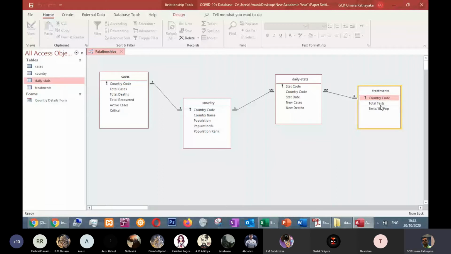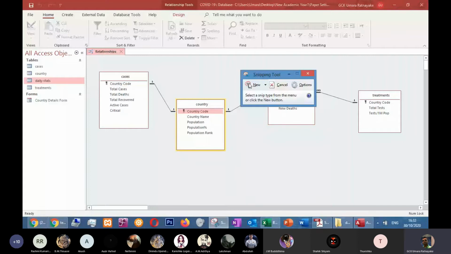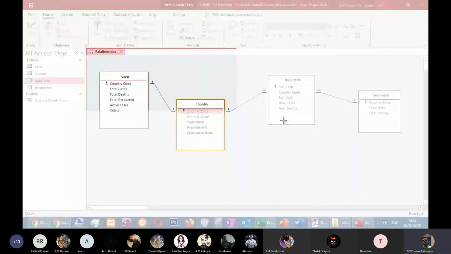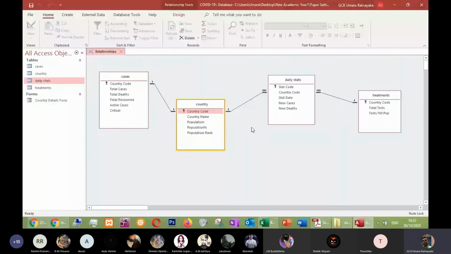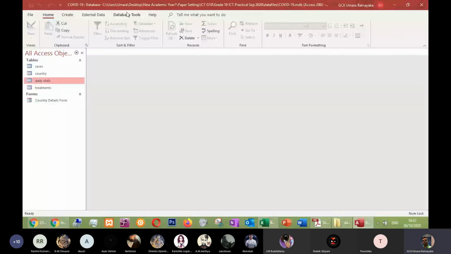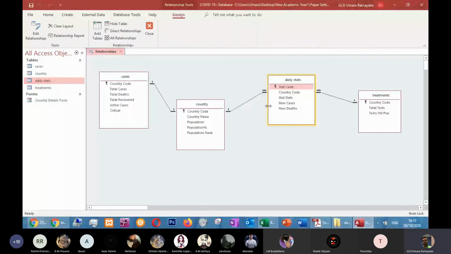Okay, so this is the link. This is how you link, right? And you take a screenshot using the snipping tool like that, and close it, save changes no, and paste it to Word straight away. And don't forget to save this relationship, just close, save changes yes. If you want to get it back, just go to Database Tools and Relationships. That will be there. Okay?